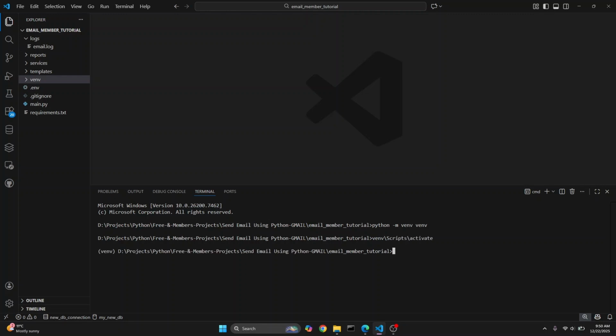venv/scripts/activate. Hit enter, and you will see virtual environment printed in front of your terminal, and this means that the virtual environment is activated. If you are on Mac or Linux, just add this activate keyword in front of this command and then enter env.